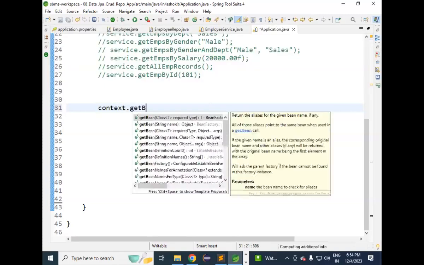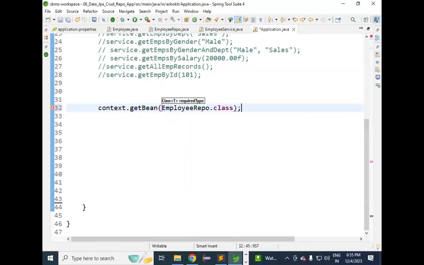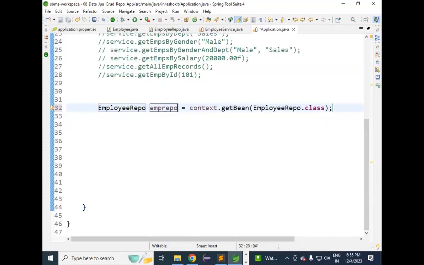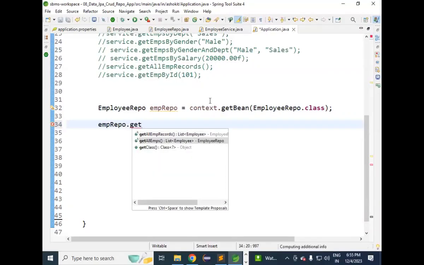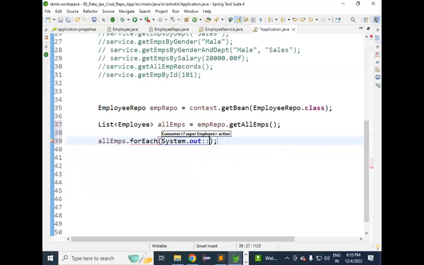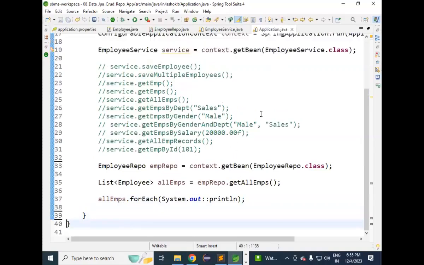By using context.getBean. Context.getBean employee repository dot class. You can get that in the service class also. Just for testing purpose, I am getting it in the start class. Interface bean object I am getting. It will give employee repo. Employee repo dot get all EMPs. Get all EMPs method will give all the EMPs. All EMPs dot for each, System dot out dot println. Good. Run as boot application.